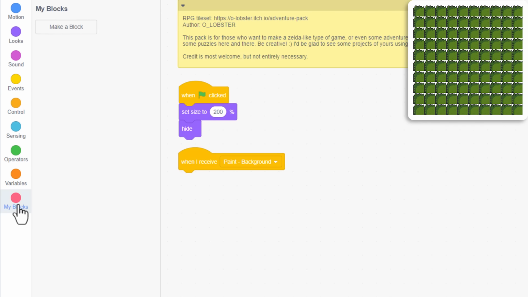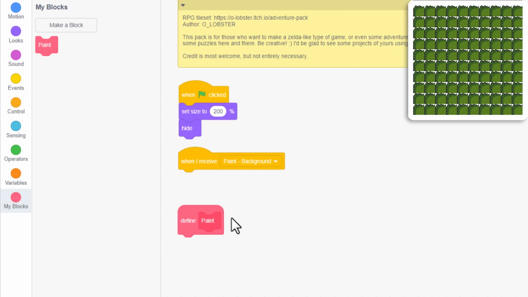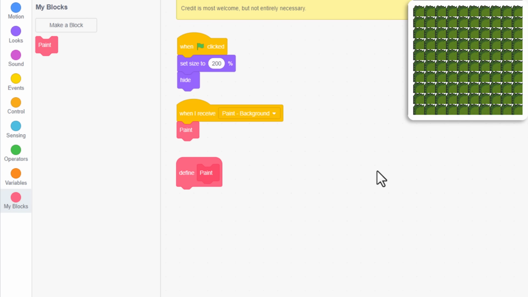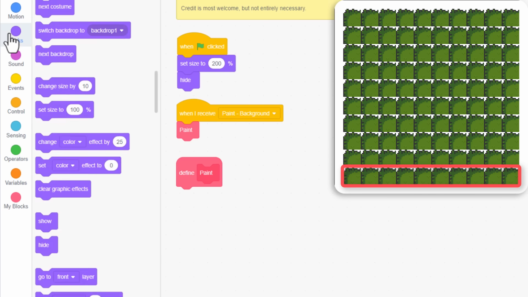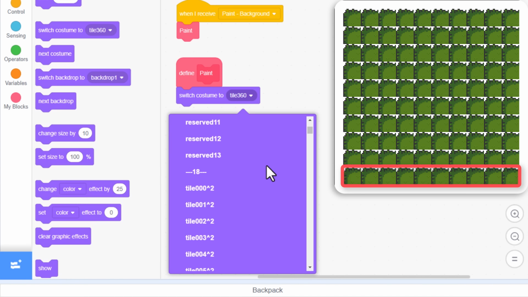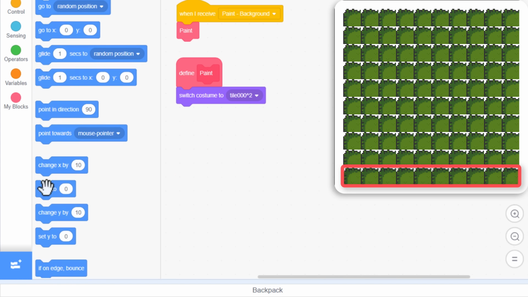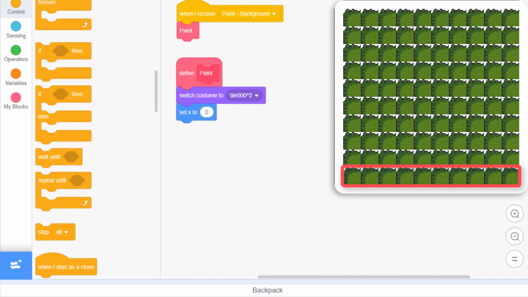So we'll need a new custom block, named paint, with run without screen refresh checked. This will allow it to paint all the tiles quick enough before the screen refreshes. Drop the paint block under the paint background receiver. Nice, let's start simple, and just paint one line of tiles. Switch costume to the first actual tile costume, and for me that's tile 000, right after that line 18 costume thing there. For now, set X to 0. And we'll paint one row of tiles, so repeat 10.